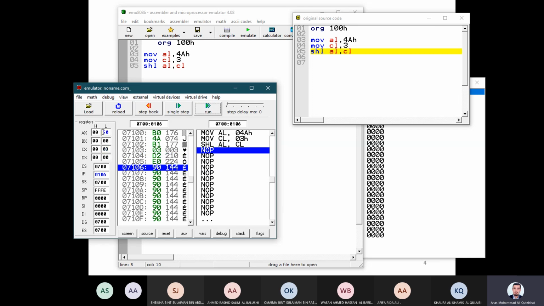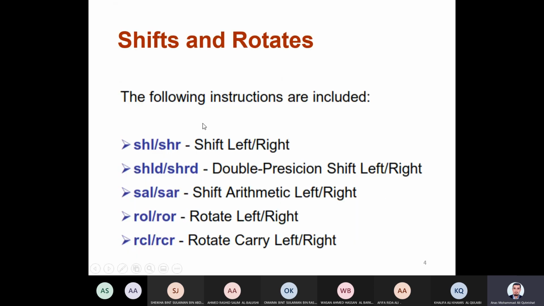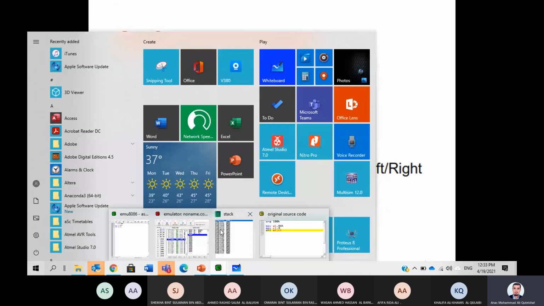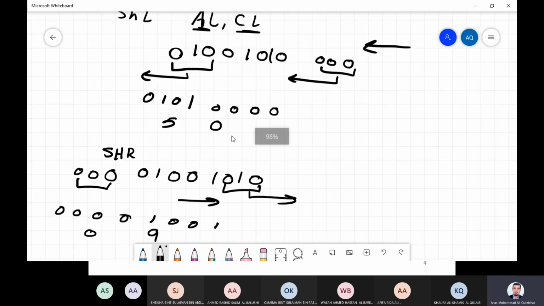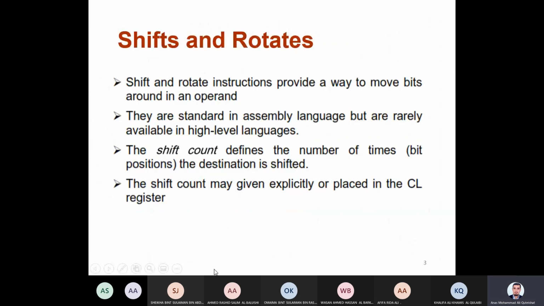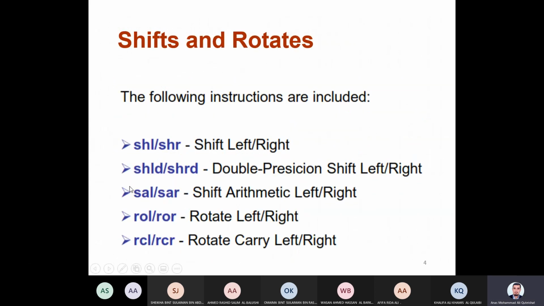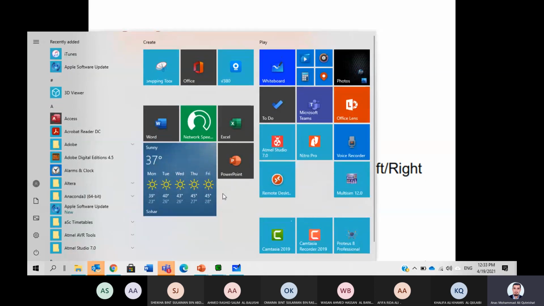When you shift it, you get the answer 50 over here, which is the answer that we got from the program. But I just want to show you how we got this number. The same applies for shift right. Now, the other instructions, such as shift arithmetic left, are similar to shift left.